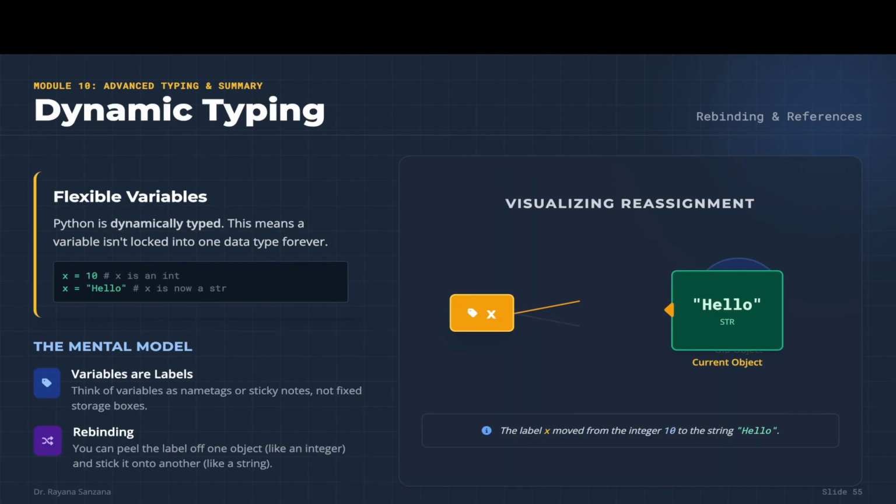Python is dynamically typed. This is a fancy way of saying a variable isn't locked into one type. It can hold a string now and an integer later. Instead of thinking of variables as fixed boxes that can only hold one shape, think of them as labels or sticky notes. You can stick a label on a jar of sugar, which can be an integer, and then later peel it off and stick it on a jar of salt, a string. The label doesn't change, just what it points to.